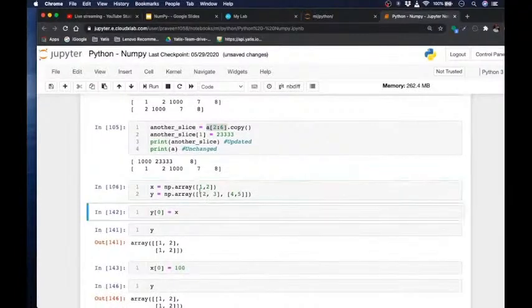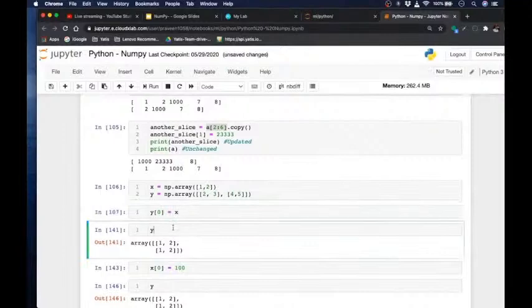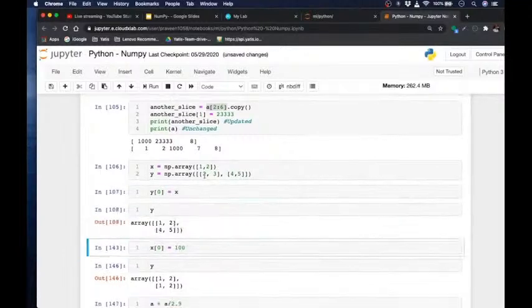Another interesting item about this: if I have y as a two-dimensional matrix with 2 rows and 2 columns, and x is an array with 2 elements, I can do this, and if I do that, what happens? If you look at y, it has changed. So y of 0 got overwritten. I can actually overwrite as long as the dimensions are supported.